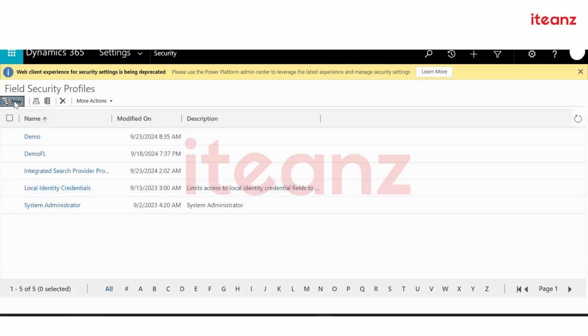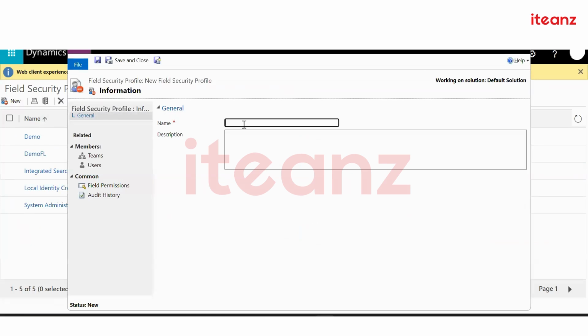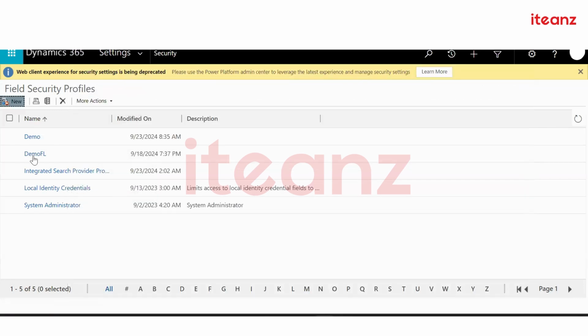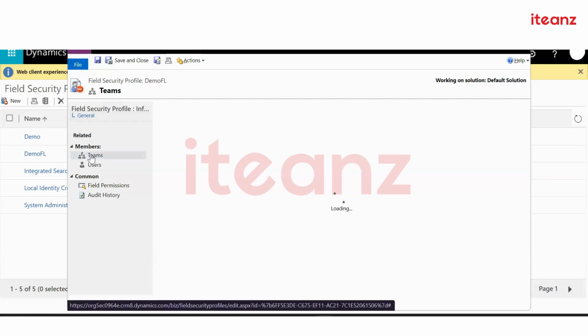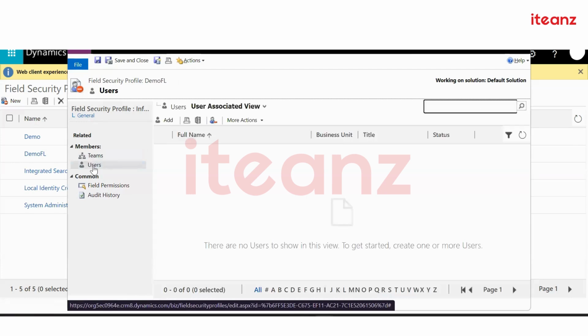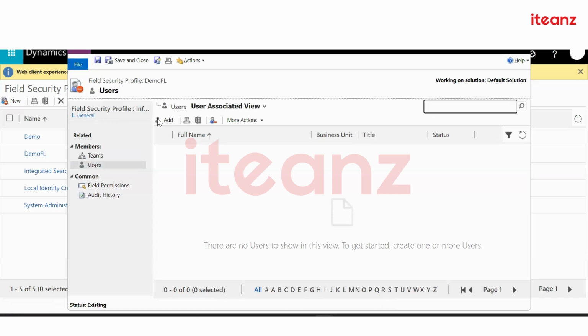Okay. Here, create a column security profile, give it some name and create this. I have already created one. If you see, you can add teams or users who want to access that particular column. Okay, you can add the users.